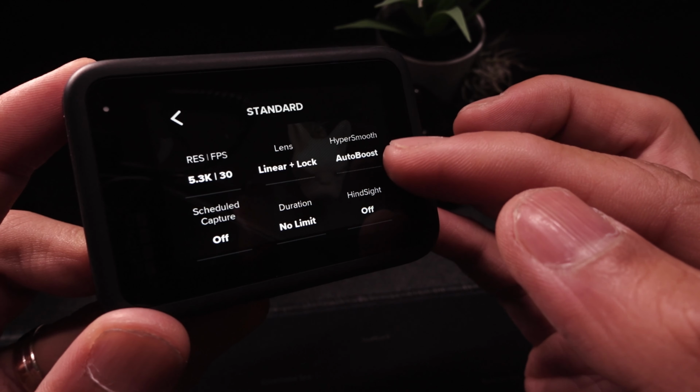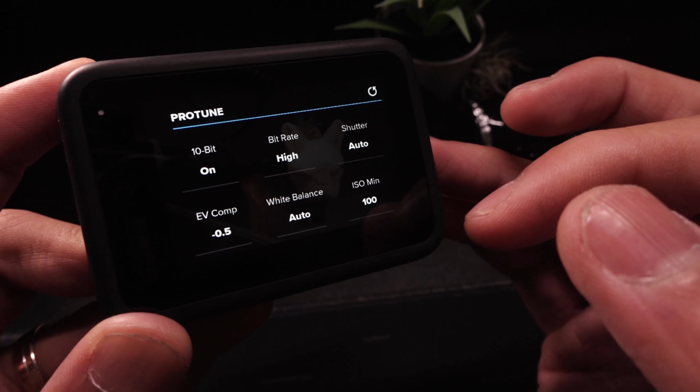Hyper Smooth, I kept it on auto boost. Everything under Pro Tune is going to be exactly the same.